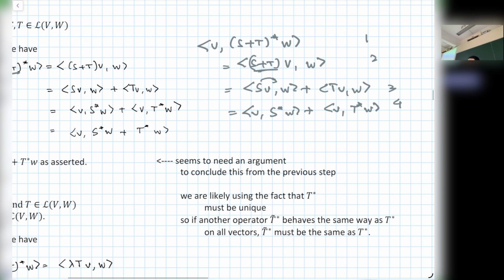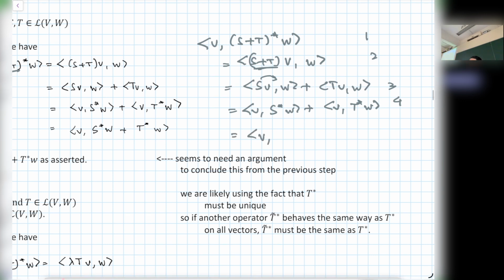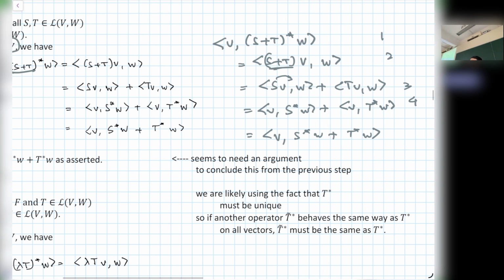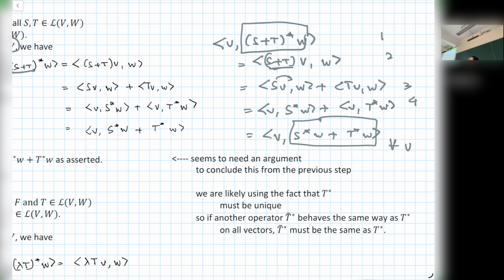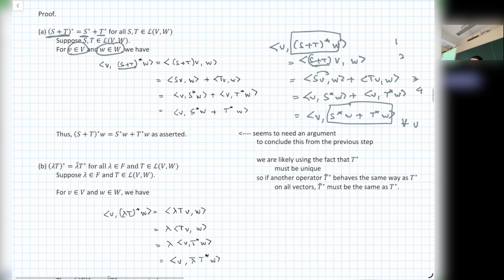Okay. Got it? And now we can use the linearity again of the inner product, right? So you'll get V, (S star plus T star) W. Correct? Yeah, reasonable. And then again, the same trick. This object has to match this object. Why? Because the statement holds for all V and W. So this is exactly what we decided.